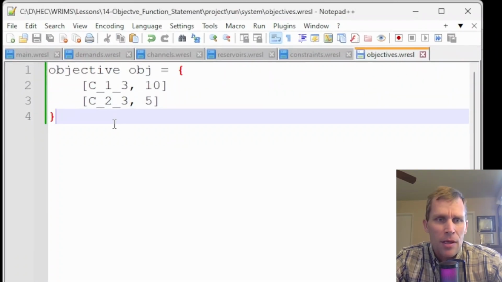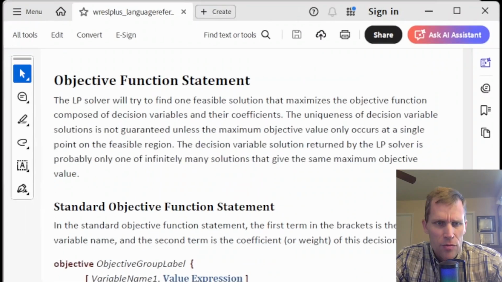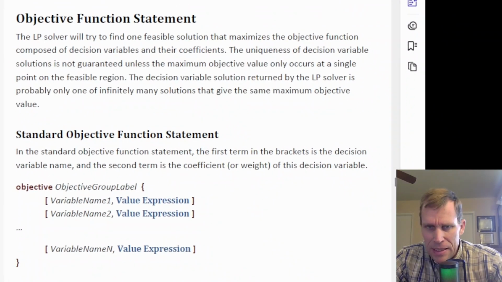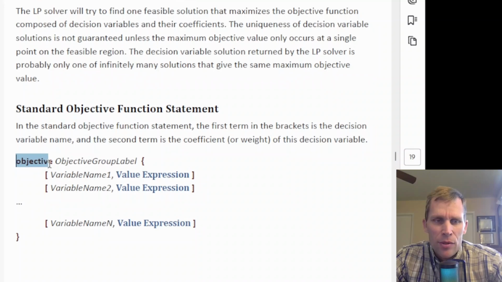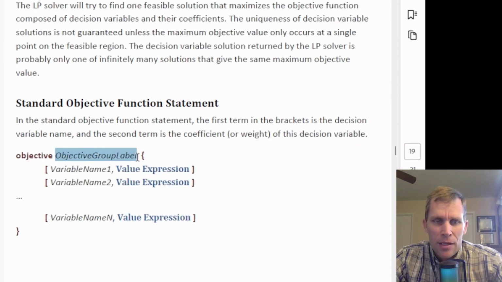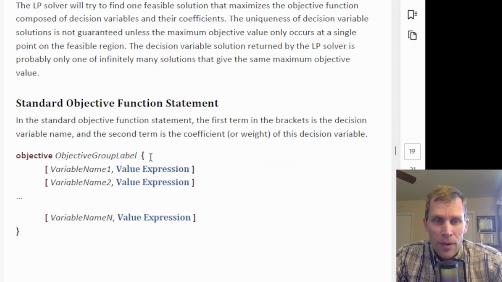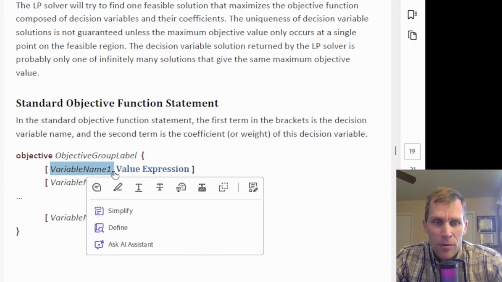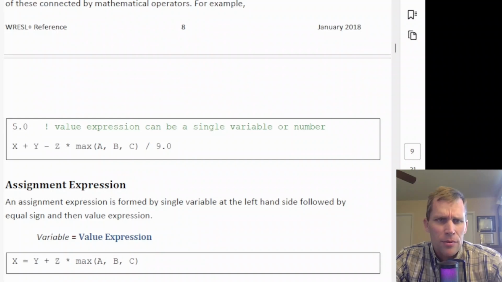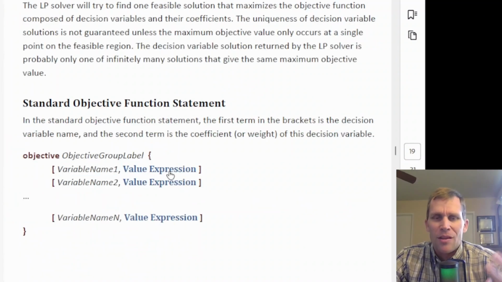All right, I'm going to bring up the objective function. Objectives.wresl is where I'm keeping my objective function. So this is my specific objective function. This can be described in the WRESL Plus reference manual, which is right here. It's on page 19 of this version, and it talks about how this is the standard format. We have the keyword objective, then the name of the objective. And I've always needed to put in an equal sign right here before the opening bracket. And then in order, just go ahead and list out the name of the variable and then the value expression. This value expression here would be the value itself.